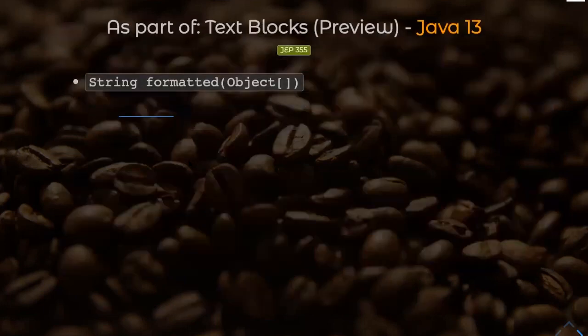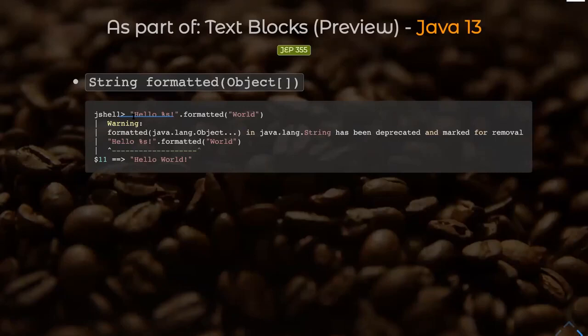As part of text blocks, you have formatted, which is very nice. If you have something like this, hello, with this kind of substitution variable and dot formatted, and then when you format, you will substitute this with hello world. Why is there an exception here? Because it was part of Java 13 and it was meant for preview as part of text blocks. So it's not production as of Java 11. So you can use it safely now with Java 15.